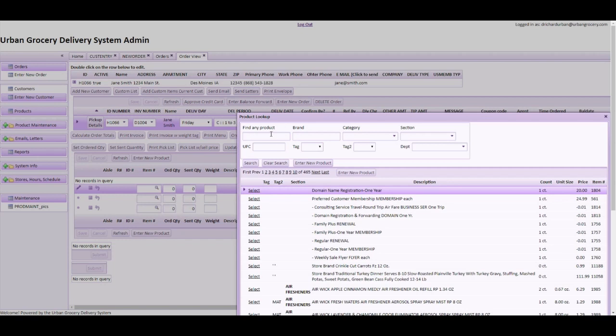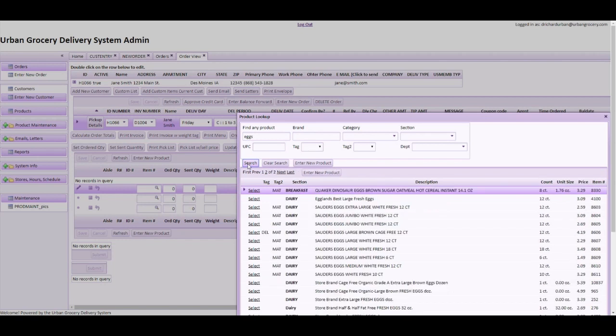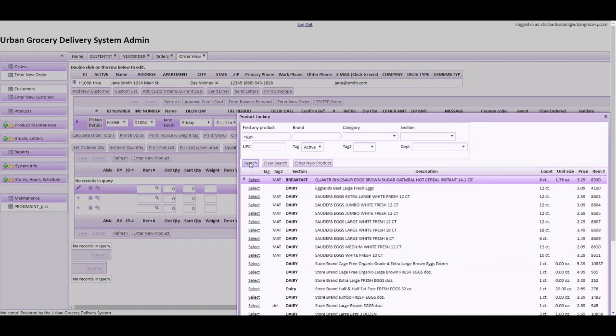You can look up items here. For instance, you could find any product. Like if they wanted, say, eggs, we could search for the products here. And we should put the active products. Actually, we use tag active. Usually we use a tag field. In some instances tag 2, but that's the usual default. So we could show whatever eggs are active in the system.